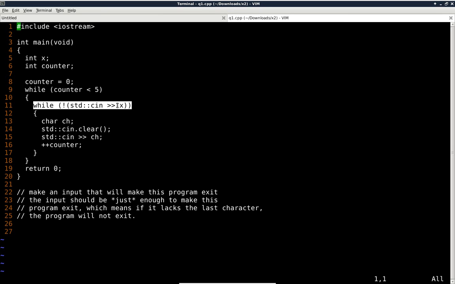Now, since I'm looking for the minimum string to do it, that means you have to give it 5 invalid characters to start, 1 valid number to end, and that will exit the program. Just giving it an infinite number of invalid characters will not get out of the program because you cannot get out of the inner loop until you give it an actual number.